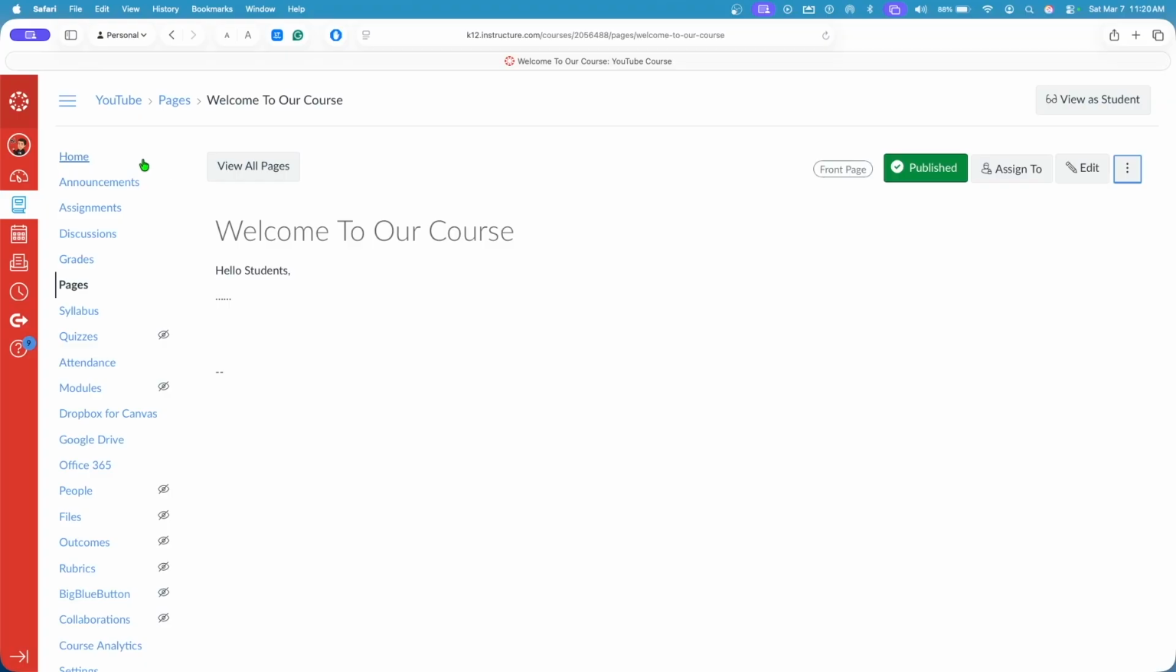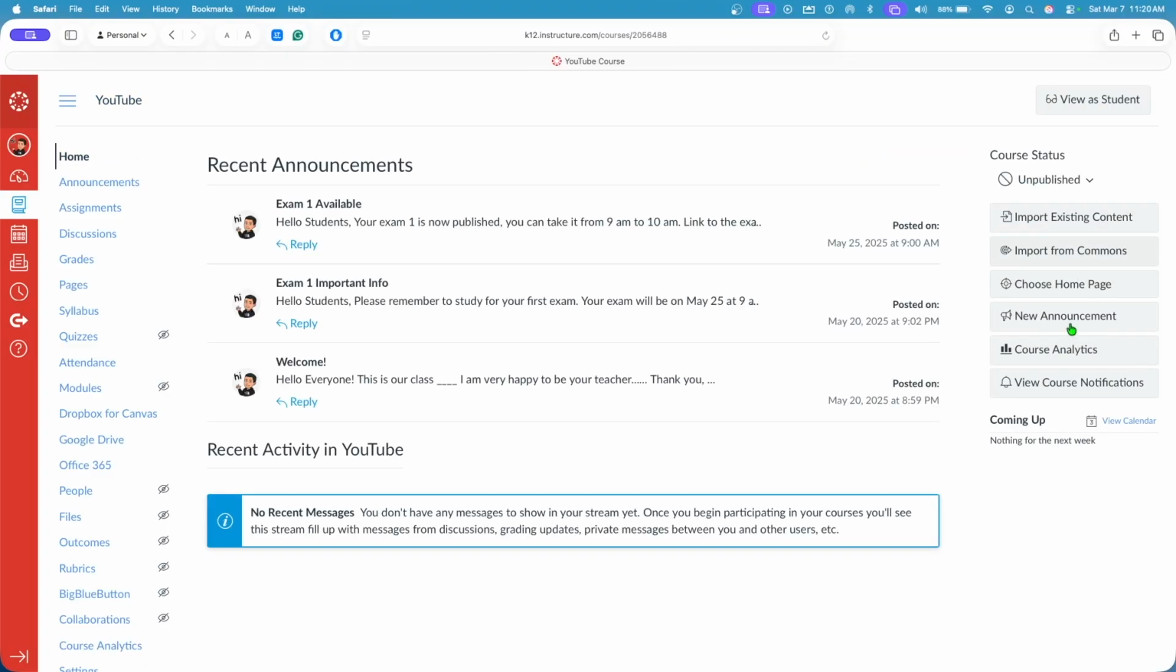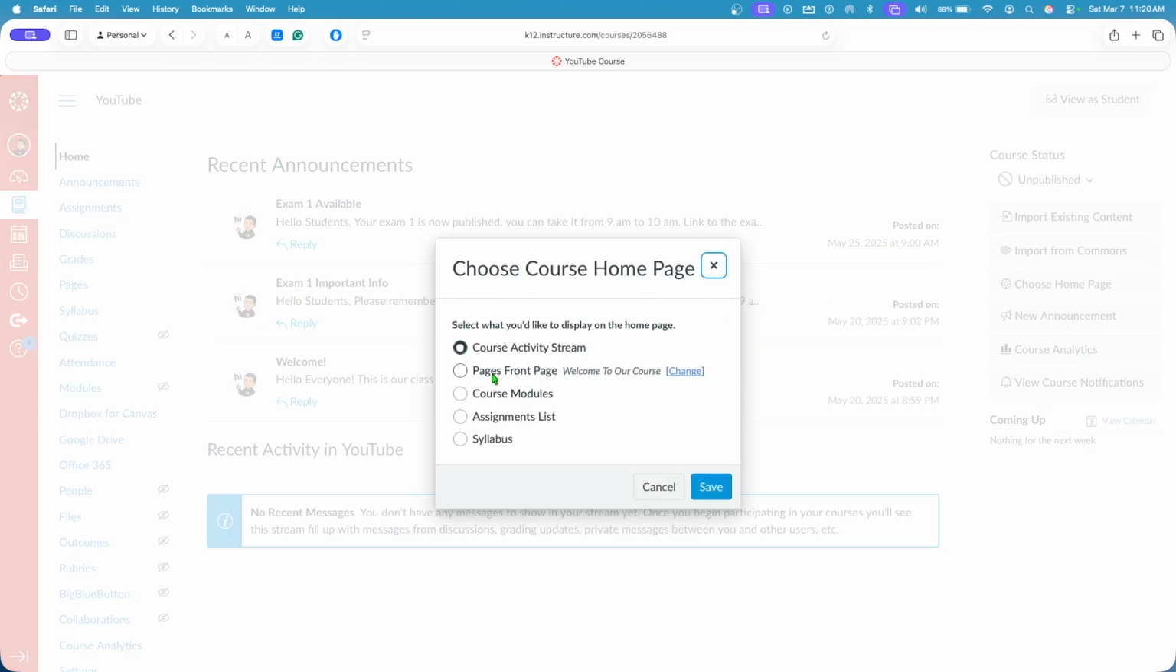So now we can go back to our home screen over here, and then click on choose homepage. And then there we go. As you can see, we can click front page. And it's telling you right now that your main page is welcome to our course, the one I just made.